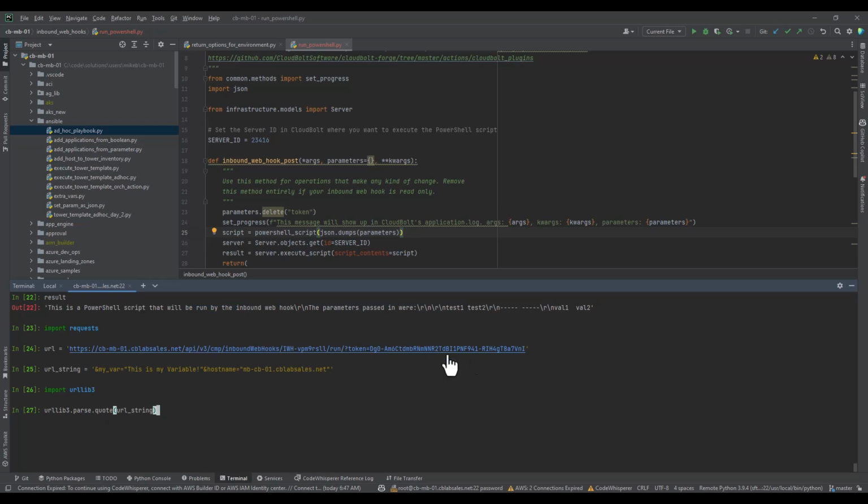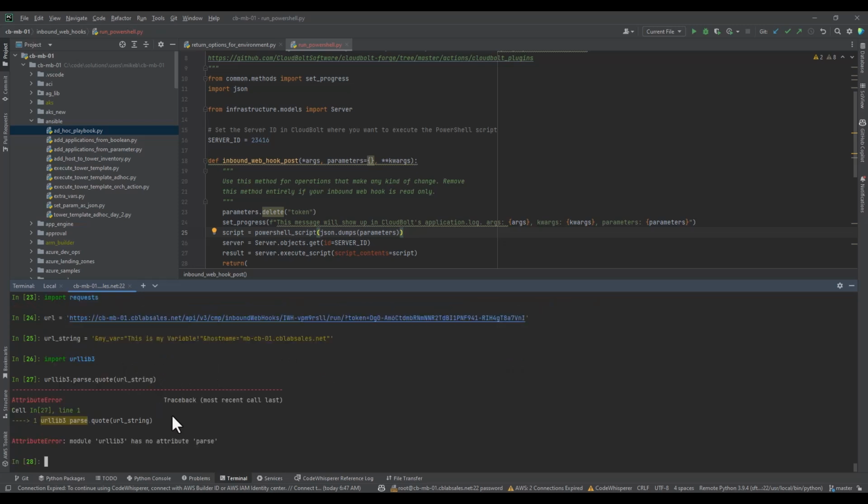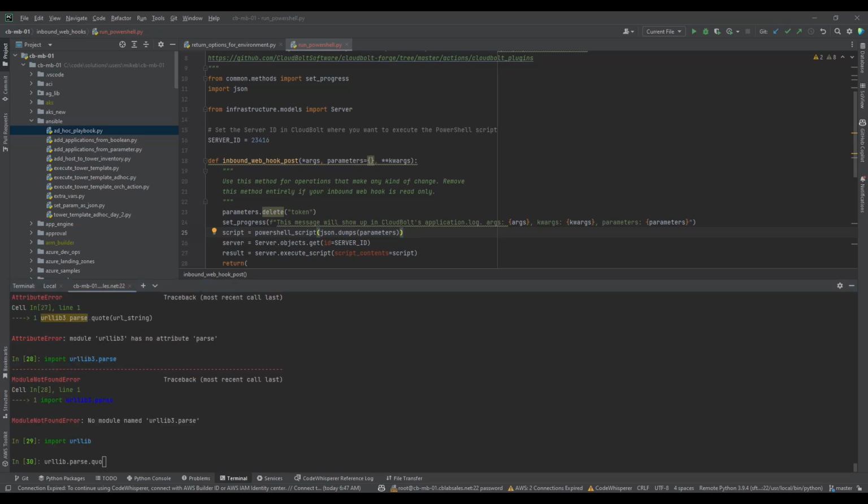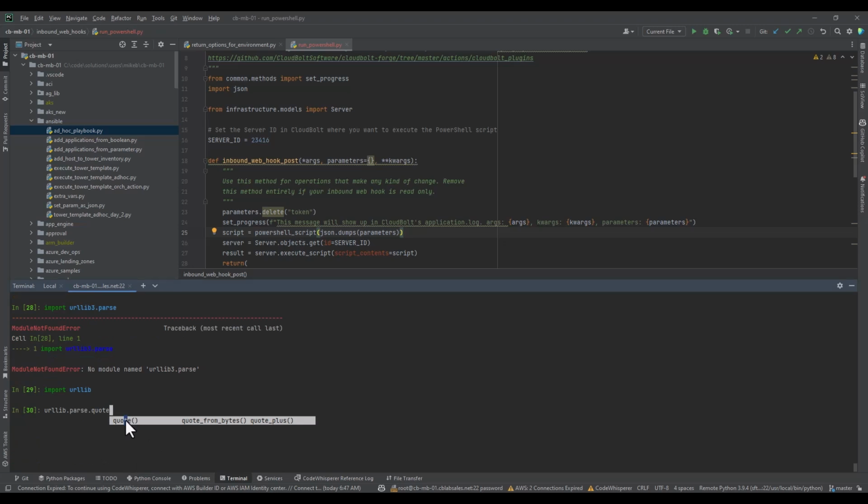So URL encoding, if you start doing spaces and things like that, you need to swap this out with urllib3. What am I doing? There's no parse. There's no quote. Hang on for just a second. Okay, so apparently, after a quick search, it's urllib, not urllib3, that I want, with parse.quote. So we're going to pass in the string, url_string, and see what it looks like.